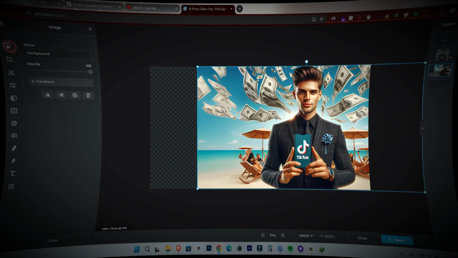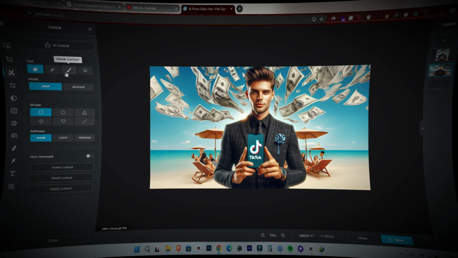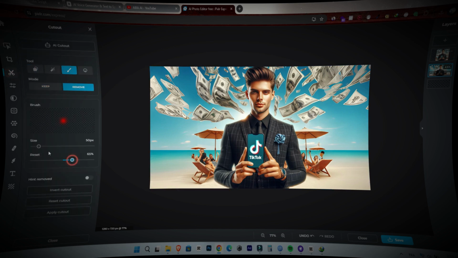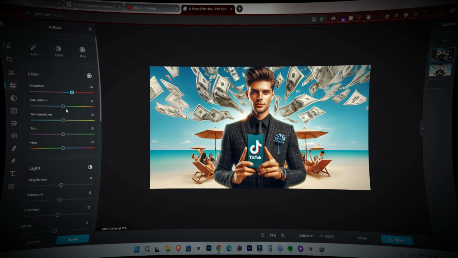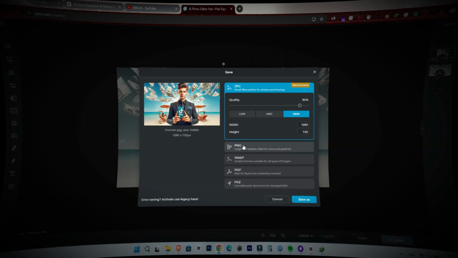Position the image properly, then unhide the layer you duplicated. Position it in the center, use the cutout tool, increase the softness, and go around the edges of the duplicated image to remove the edges so it fits with the background image. Now, about 85% of the thumbnail is done. You can still adjust the colors by selecting the layer, navigating to adjust, and tweaking the colors to your liking. Once you're happy with the look, click on Save and choose Save as PNG to ensure it's saved at the highest quality.